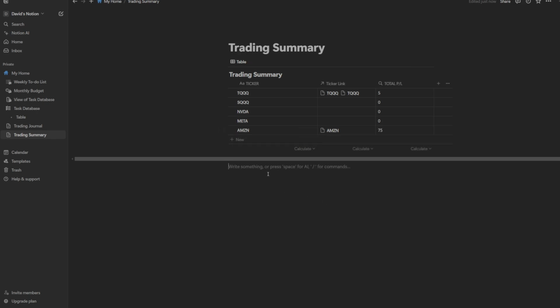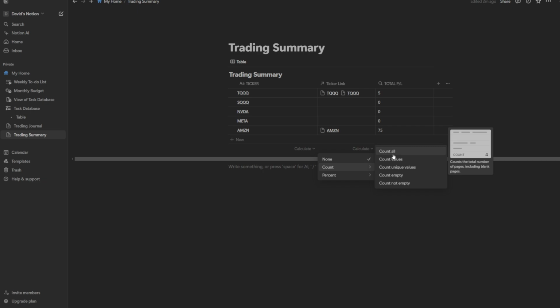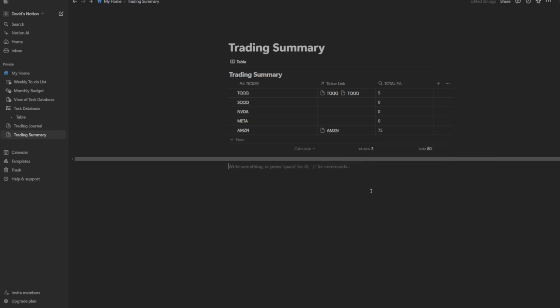Now another cool thing we can do on our trade summary tab is actually go down here to these bottoms. There's actually these calculate buttons. We can go ahead and click calculate, more options, sum, and that'll give us our total P&L for this time period. So if this was our trading journal for the month of July, that would be our sum for the month of July if this was all of our trades. And we can go right here, we can go ahead and click count. And instead of counting all, we're going to count values. We count values, it's going to have three, and that's going to be our three trades that we've taken thus far.